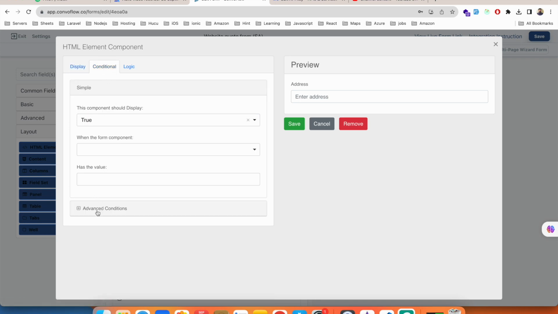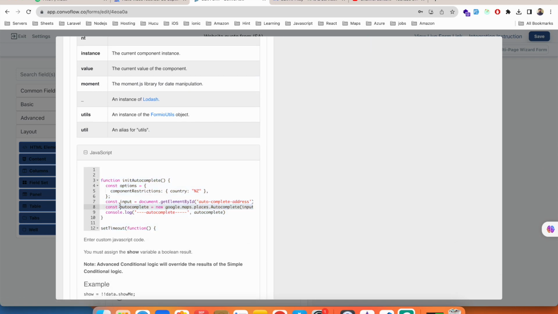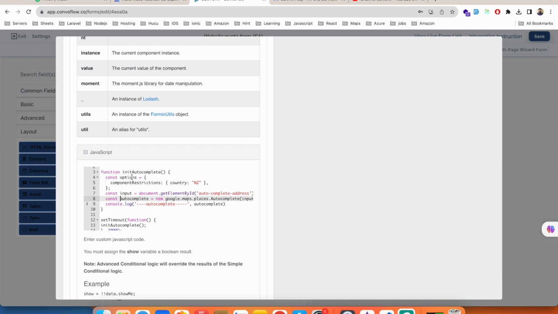and advanced conditions. I also have written another function in it, autocomplete. You can restrict to any country, so write an object with options like component restrictions, and add a country into it. I have added New Zealand. I am restricting it to New Zealand. You can restrict to any other country like US.